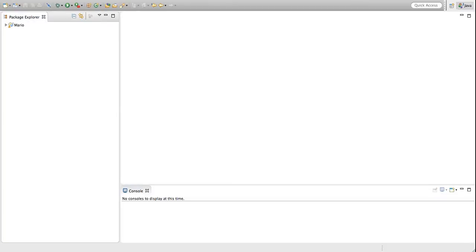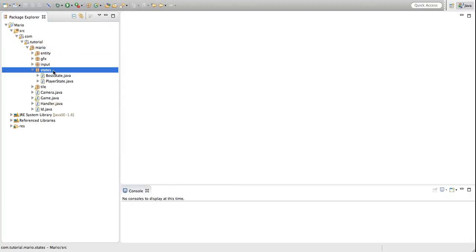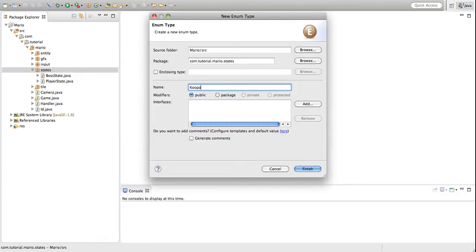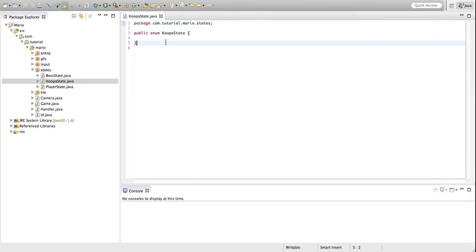Now we're going to get into the tutorial. So we're going to have to create a few variables and other things at first. First of all, we want to go into our states package, and we're going to create a new enum, and we're going to call it Koopa state, because our Koopa will go through states as it behaves. So there'll be 3 states in the Koopa state enum. First will be walking. The second will be, I think it's shell. And the third is spinning.